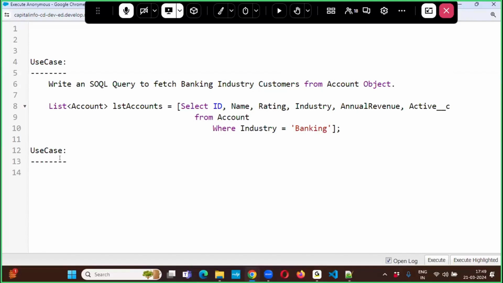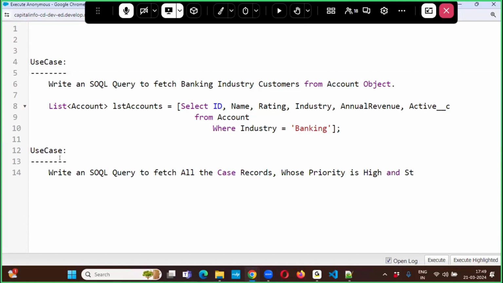Next one, write one more query. Write an SOQL query to fetch all the case records whose priority is high and status is new.